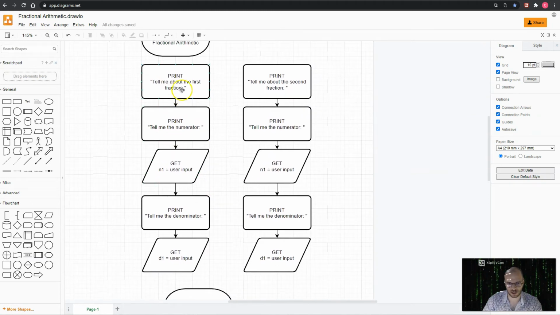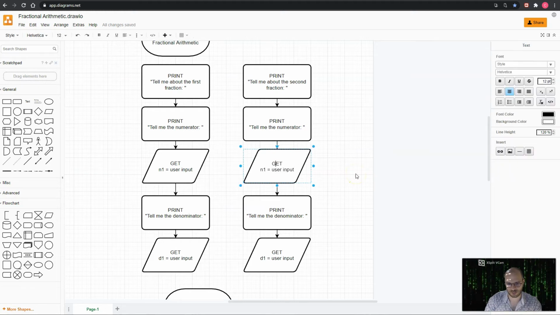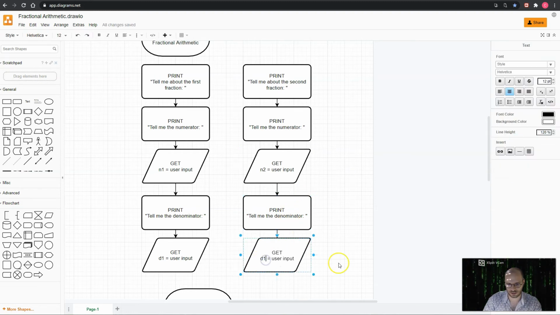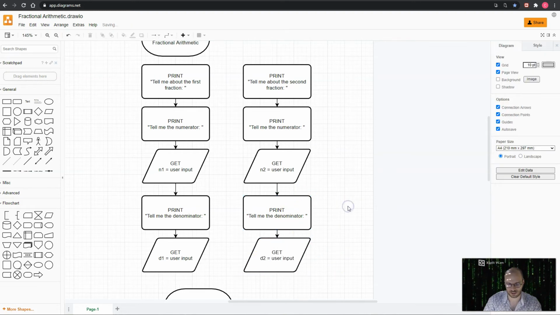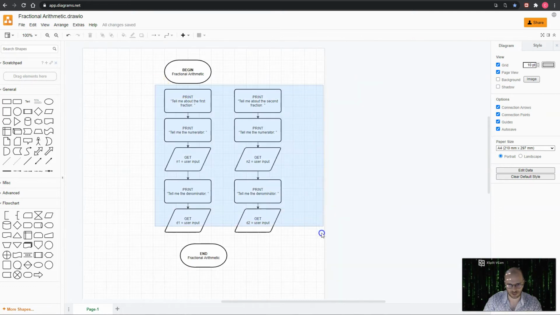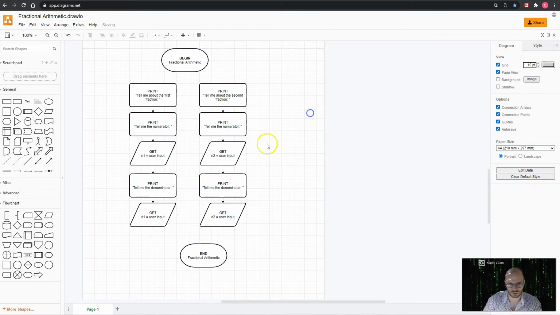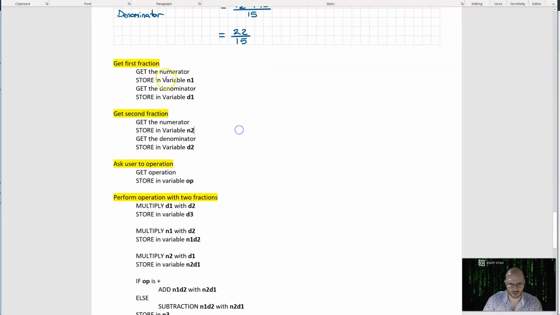So running through this, we print first fraction, tell me the numerator, it gets it and stores it, asks for the denominator, gets it and stores it. Then it prompts the user to tell them about the second fraction, gets a numerator, stores it in variable n1. We don't want that, we want to store it in variable n2. Then the denominator is the same, it goes in d2, like so. Alright, so we've got the first two blocks here: get first fraction, get second fraction.